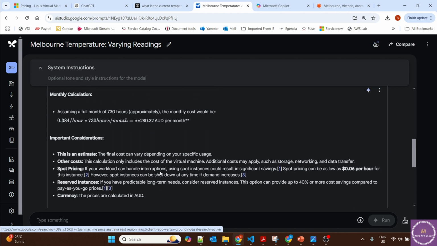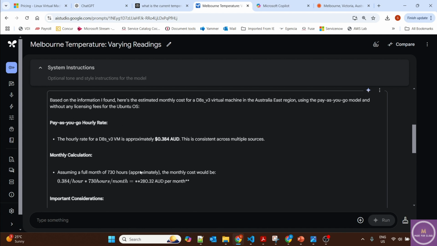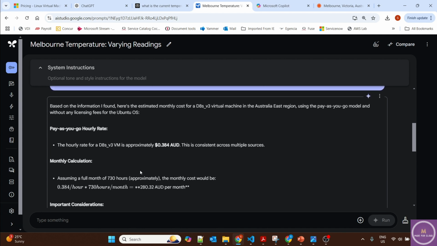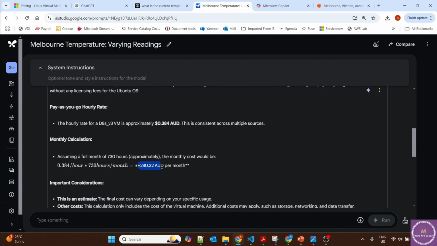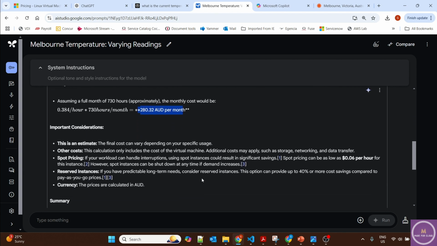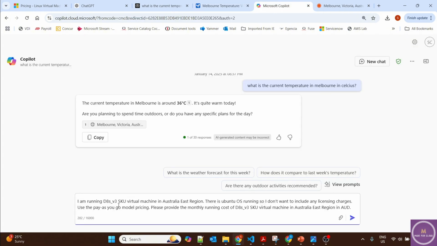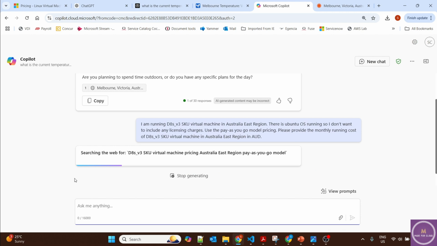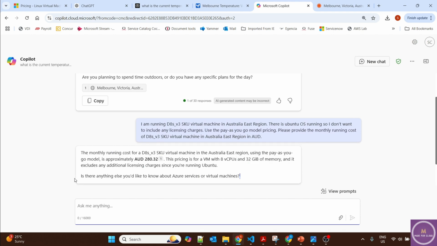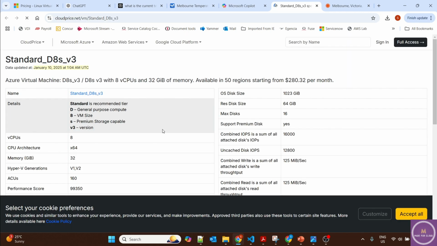Okay, so it has done some calculation. This is wrong. AUD per month. This is not correct too. Okay. And finally, Microsoft Copilot. Okay, what's wrong here? Why is everyone providing the wrong information?